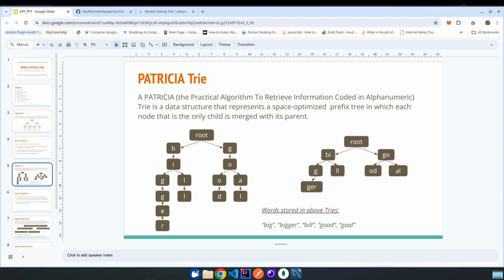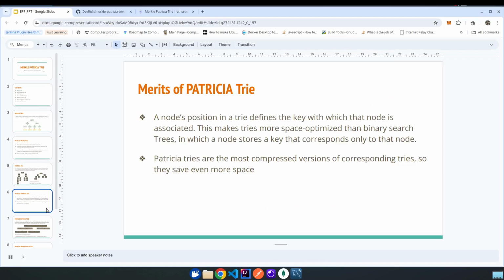with that child. So here on the left side we can see a trie in which we stored the words big, bigger, bill, good and goal, and on the right side we can see the equivalent Patricia-trie, which is more compressed and takes less space to represent the same data. So like I said, the main advantage of using the Patricia-trie over any kind of trees is that we can store the keys along the path, so it is more space optimized.